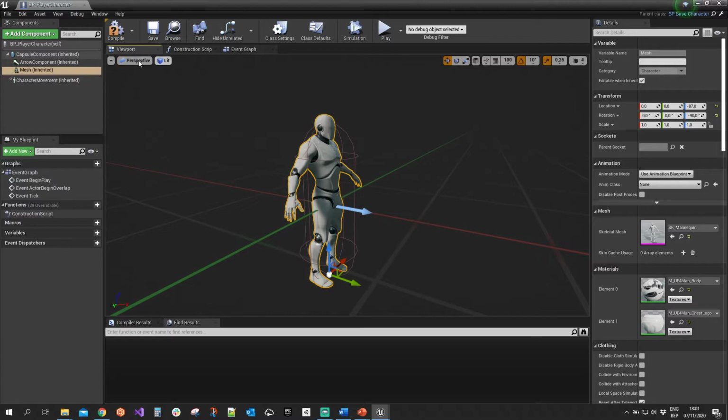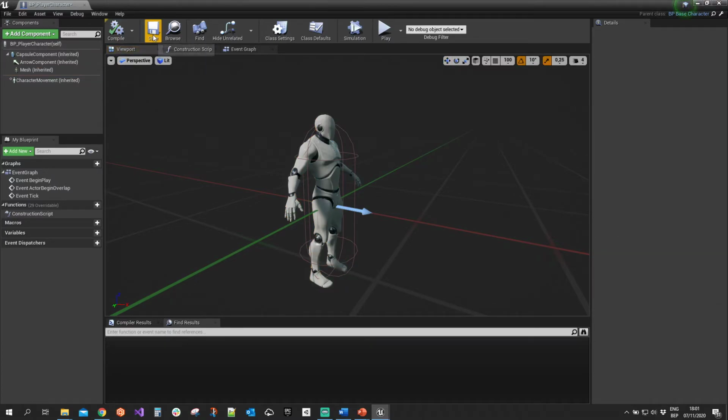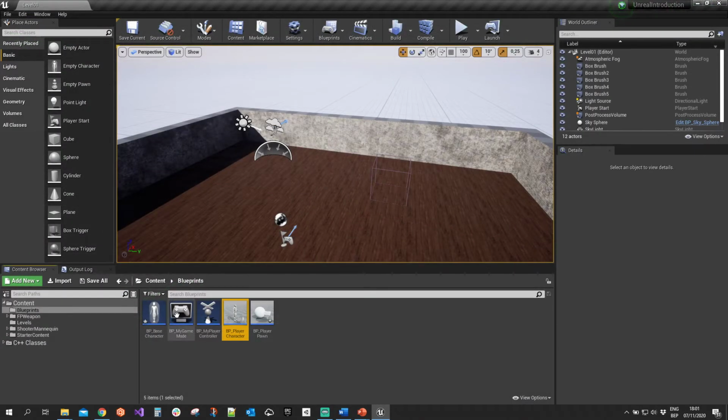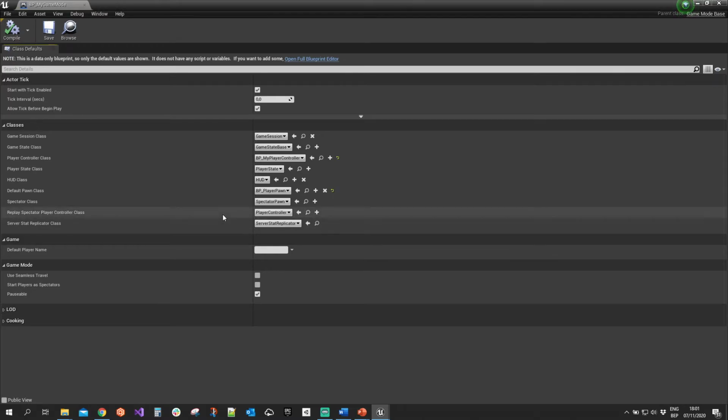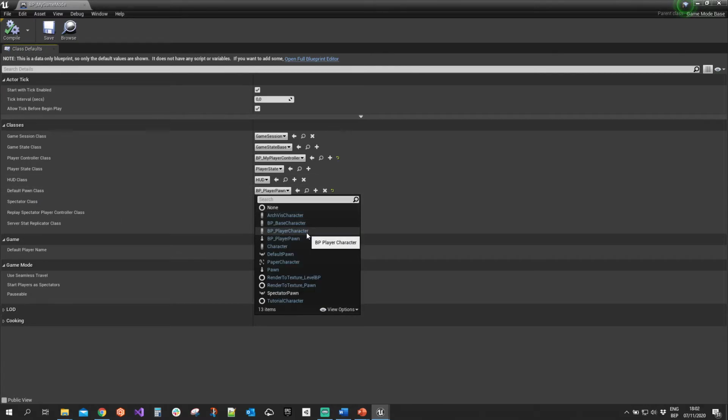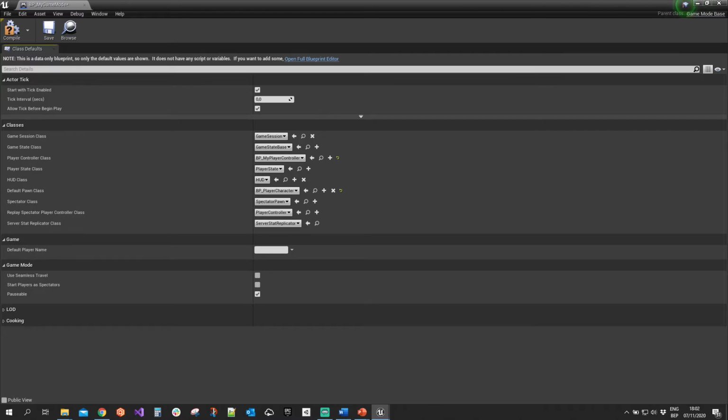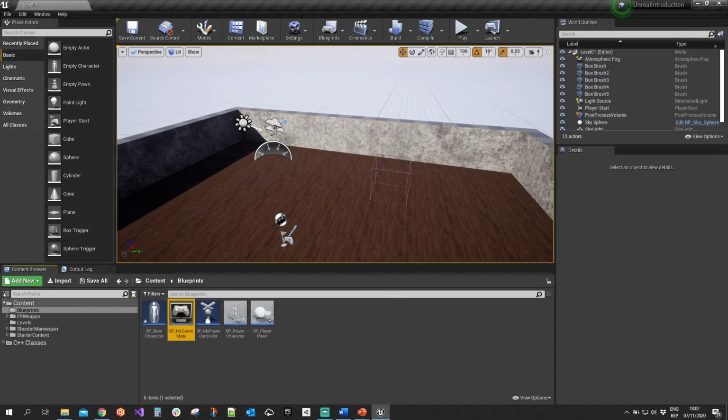All right, so let's hit compile. Let's hit save. Close this off. And let's go back to our game mode. And let's go to our player or default pawn class and change it to our BP player character. Right? We're not going to use our old one that we just made. Going to compile and save. We're going to replace it with our new pawn.